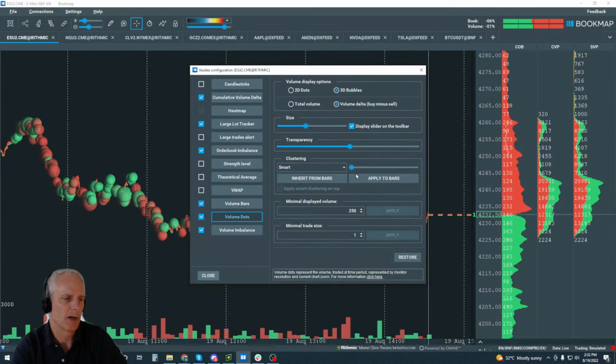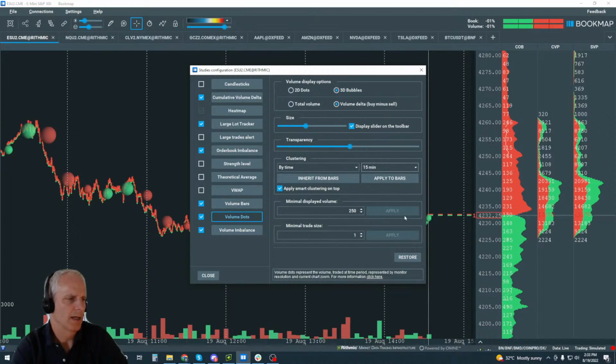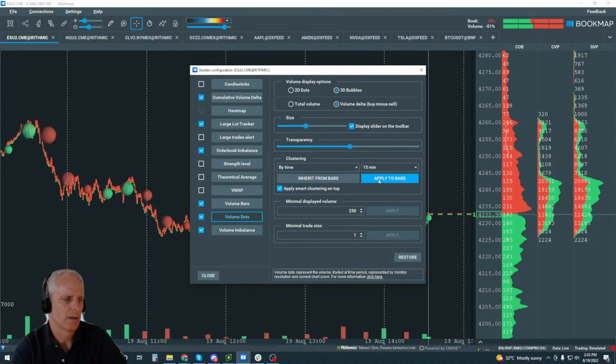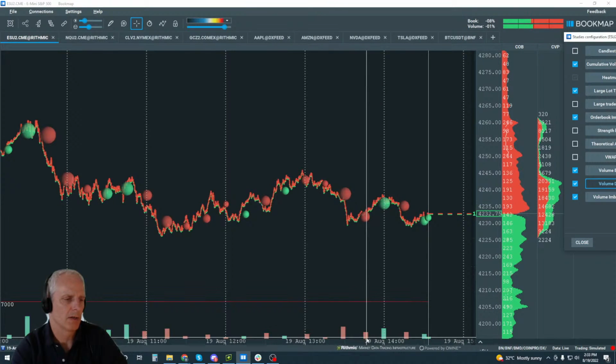So this smart clustering, let's go with time. Our 1 minute here. Let's actually make it 15 minutes. Okay, and now let's apply it to our bars. There we go. Okay, it's been applied to our bars down below. So now this should align with this here, and it does.